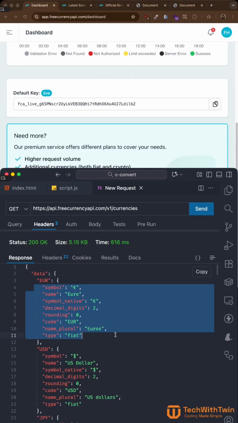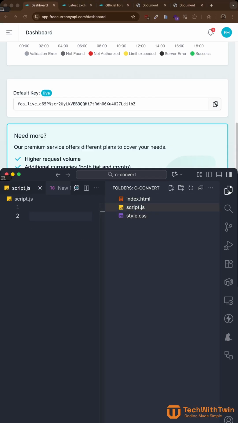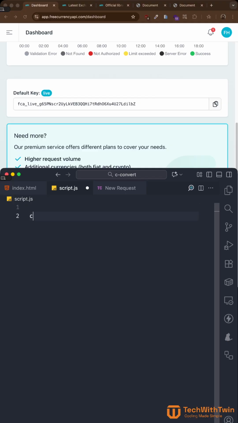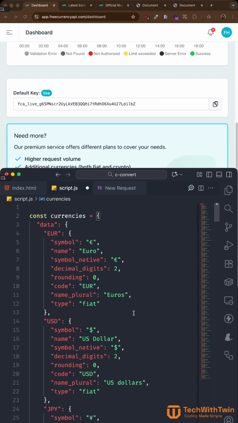So we are getting some issues. So what I can do now, all right, let me paste it. Let me create a currencies variable equals to, let me paste what I have. So this is the response from the API, and I'm going to convert this manually.